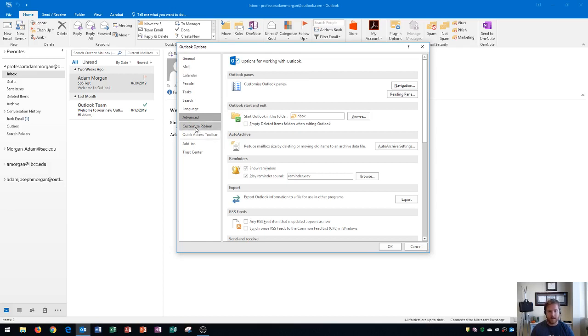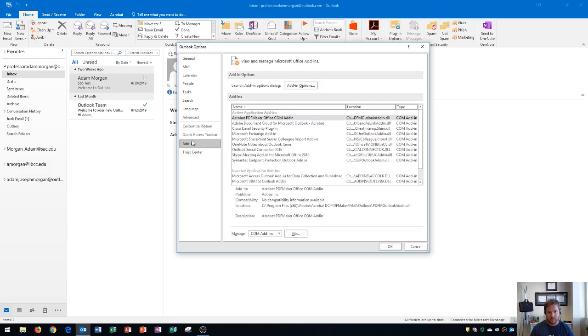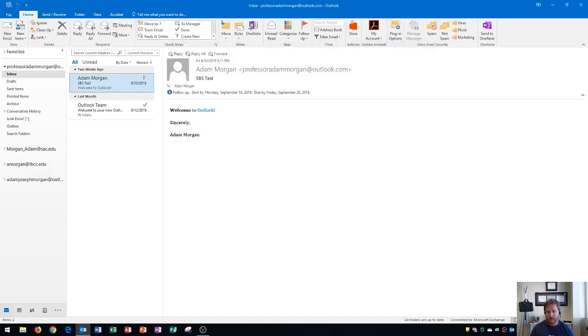And then finally you have customized ribbon and customized quick access toolbar. You could use this menu to add in or remove commands from your ribbon area up at the top. Finally, down here you have your Trust Center and your add-ins, which are your security settings within Outlook. So that's about it as far as your Outlook configuration options. You have plenty of options in there. I do recommend that you take a look inside those options to figure out what menu items and defaults work best for you.